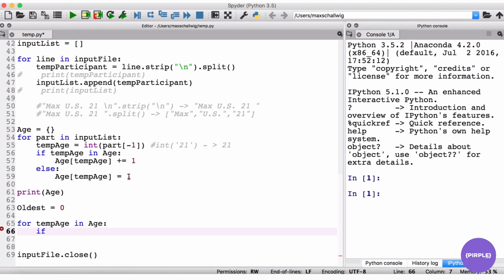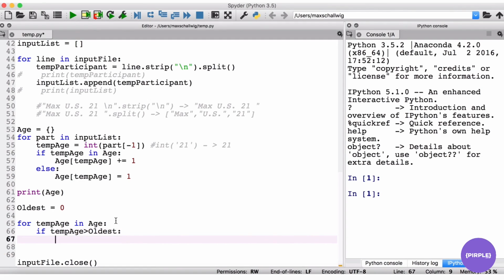So let's check first. If temp age is greater than oldest, then, so what are we doing here? We're seeing if the age that we have right here is bigger than the oldest age that we currently have stored. And if that's the case, that means the oldest age that we have stored currently is actually, in fact, not the oldest age. So what will we do? We'll make the oldest be equal to the temp age.